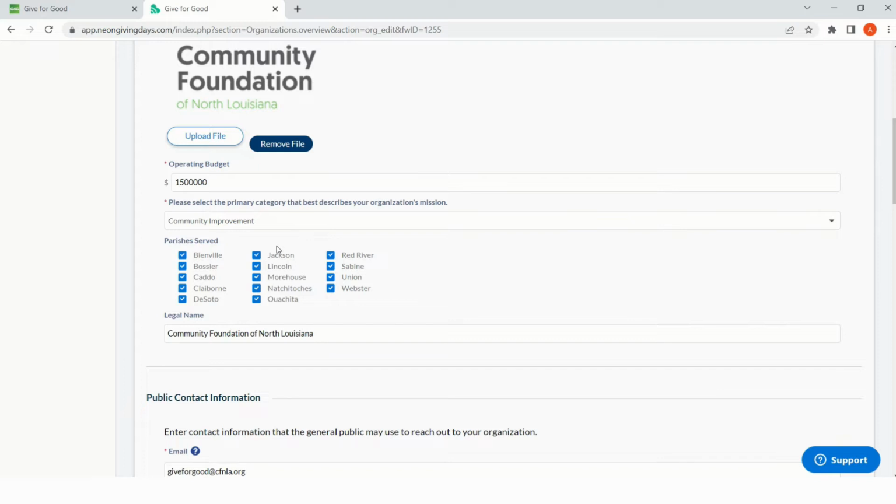Scrolling down just a bit, you have your sector and your parishes served. These also don't appear on your public profile, but donors can search by these parameters, and so it does affect how you appear in search results.